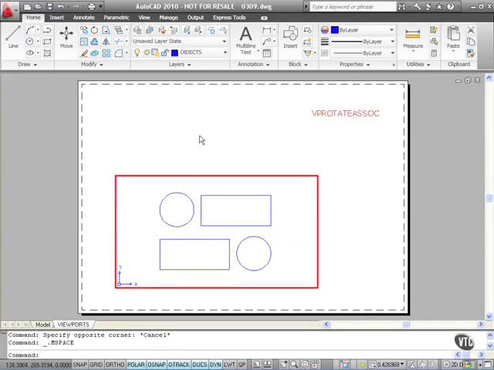I'm just going to double click outside of the viewport to deactivate it. Now the VPROTATEASSOC variable, what it allows you to do is rotate your viewport, but what it also allows you to do is get the objects within the viewport to rotate in conjunction with that viewport.